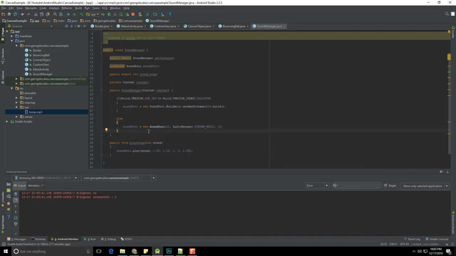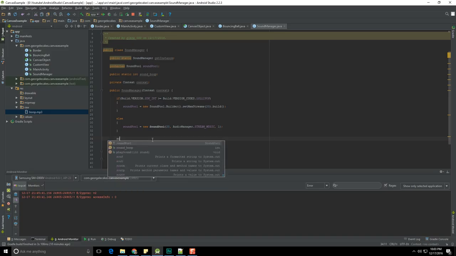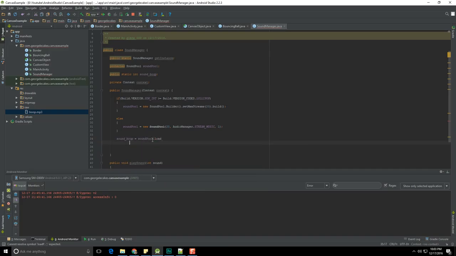Now we need to load those sounds in. So we already have the sound boop up here as a static integer, but it doesn't have a real value yet. That value is only going to be assigned when we decide to load that sound in through the sound pool. So sound underscore boop is going to be equal to sound pool dot load. And here's where we need that context because of the way I chose to do this, because it's through the raw folder instead of the assets folder. So let's do context first. Now we need the ID of that object, so let's do R.raw.boop. And finally, we need the priority. At this time, priority is not used by Android, so we're going to set it to a 1 by default. And that's it for our Sound Manager class.